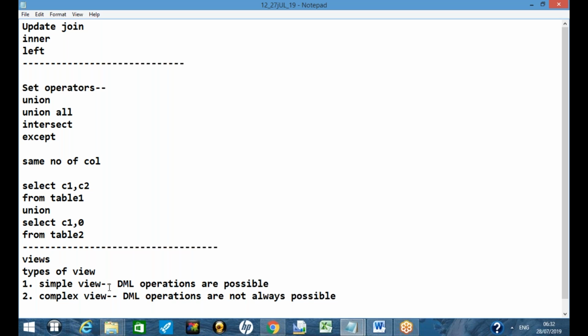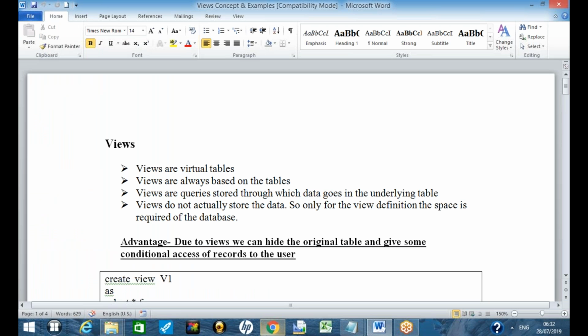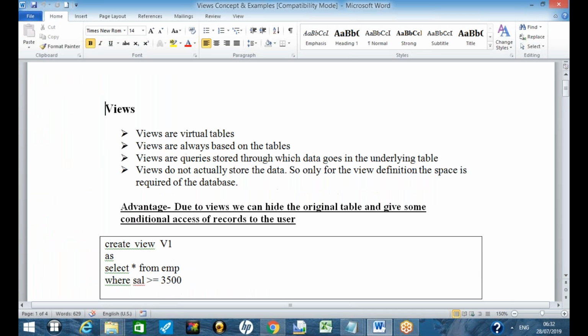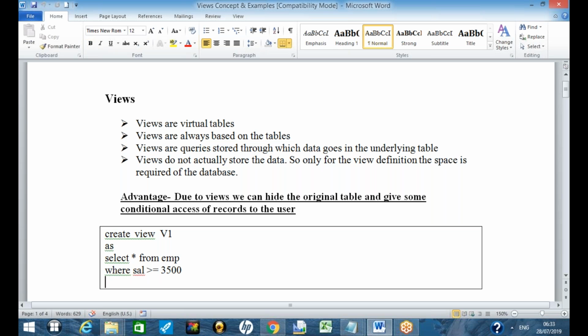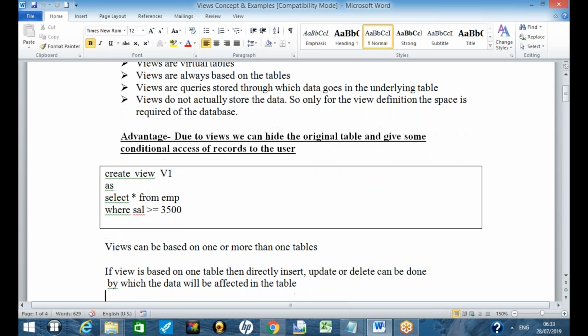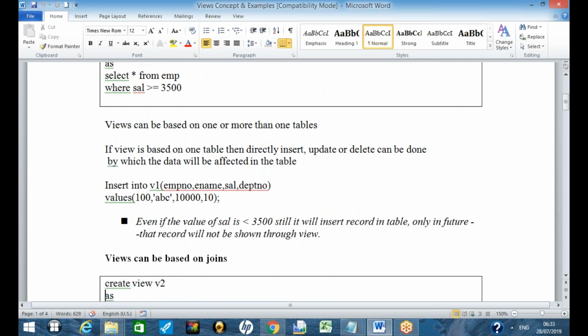Okay. So this is a recap of yesterday's session. And this is how we created a view: create view name as, and then the query. Whatever is the result of the query will be the definition of that view.